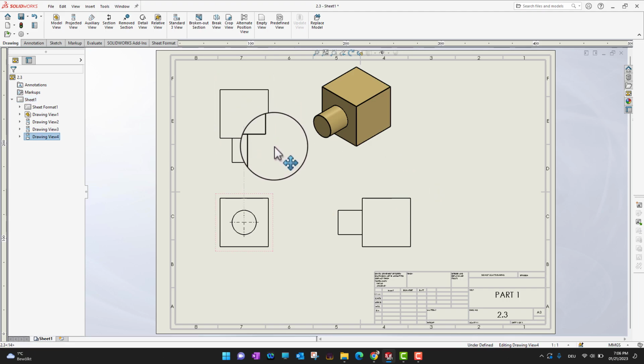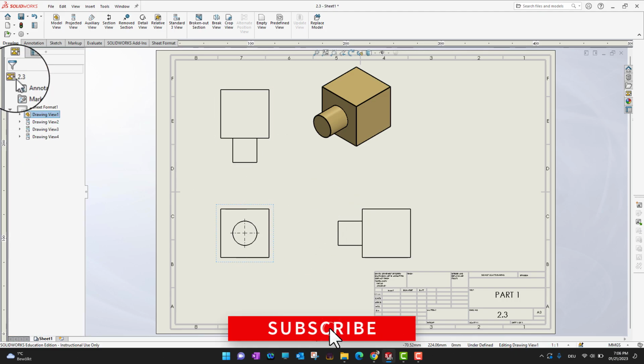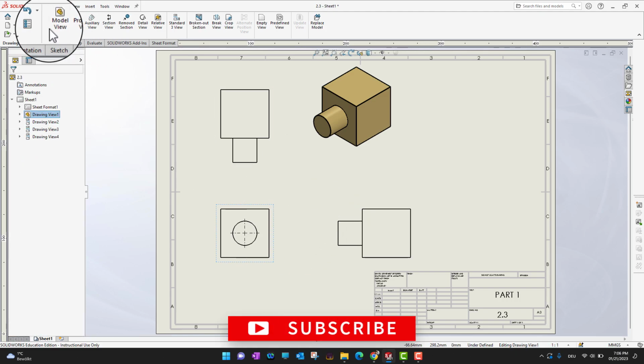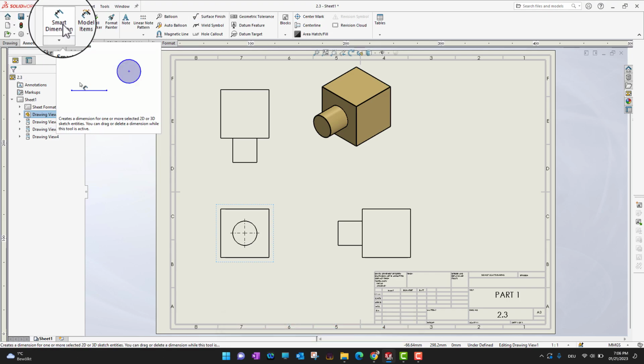Okay, in the drawing, the most important part is we just need to insert our views here from our part. So we already inserted, and the next important thing is we need to give dimensions to our drawings. So first I would like to bring it down a bit here, let's move it a bit down.